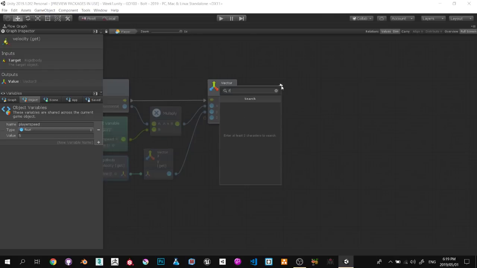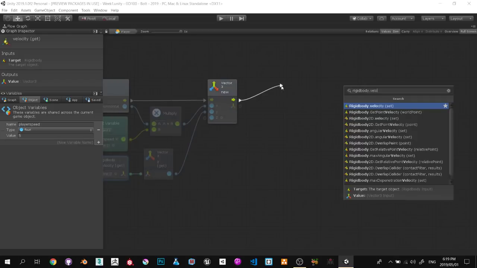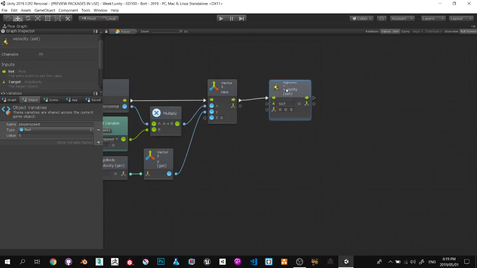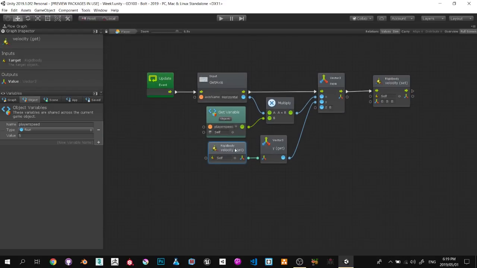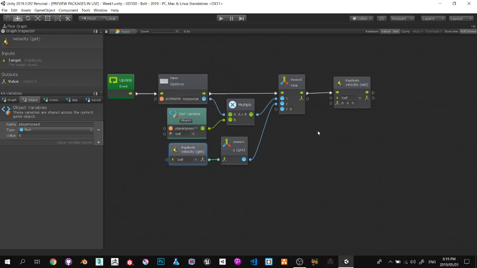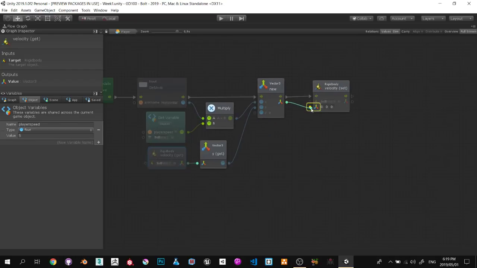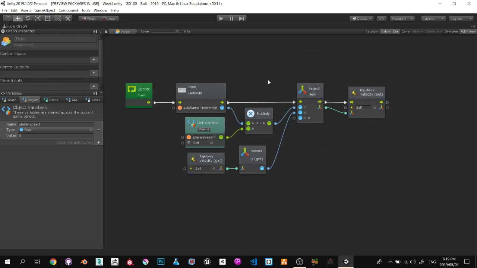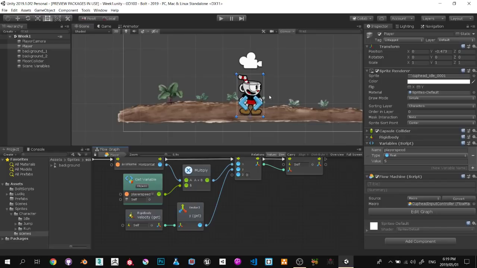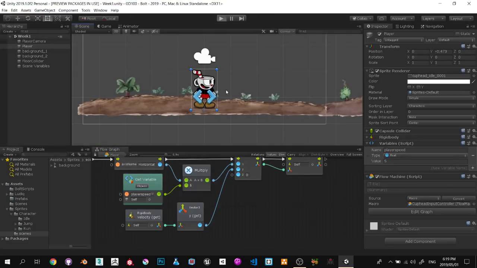So we're going to do a rigid body dot velocity. And this time we're doing a set rigid body. The reason I'm saying that is because this one over here is a get rigid body. Now we're setting the rigid body's velocity. We're going to plug this little Vector3 icon to that little Vector3 icon. We're going to save. I'm going to unmaximize so you guys can see what's happening, and I'm just going to push play.